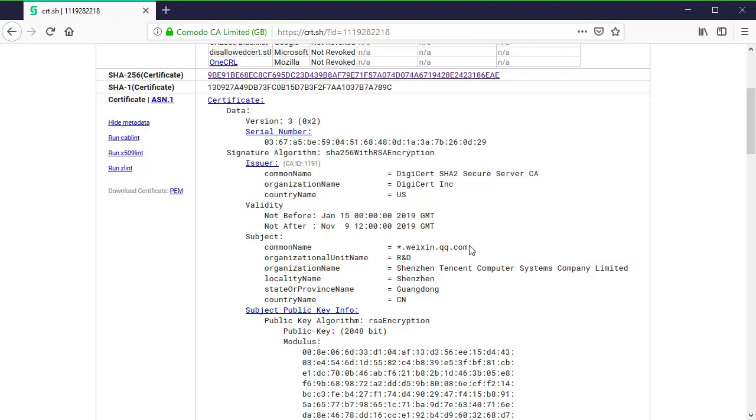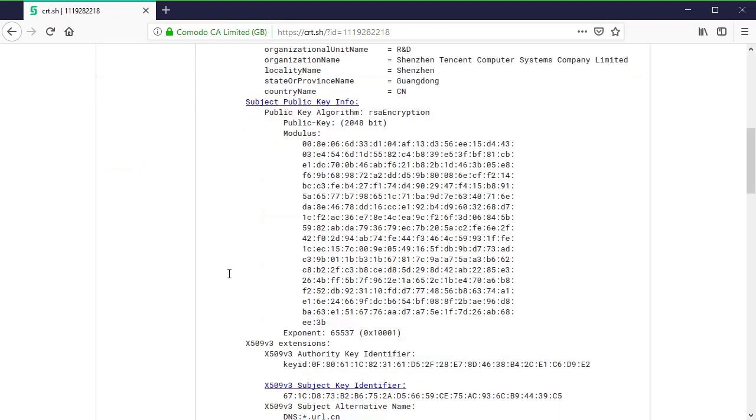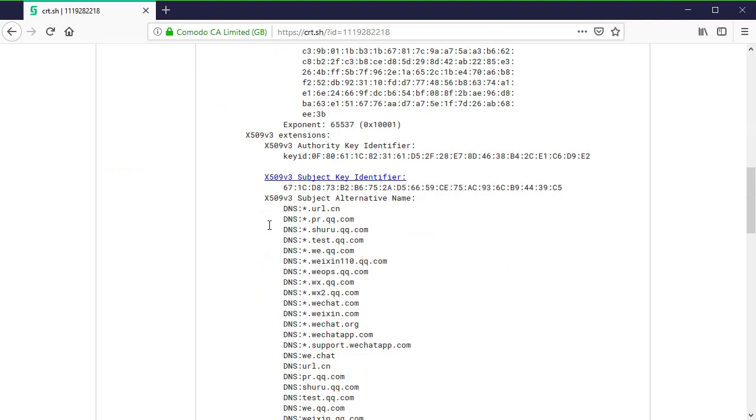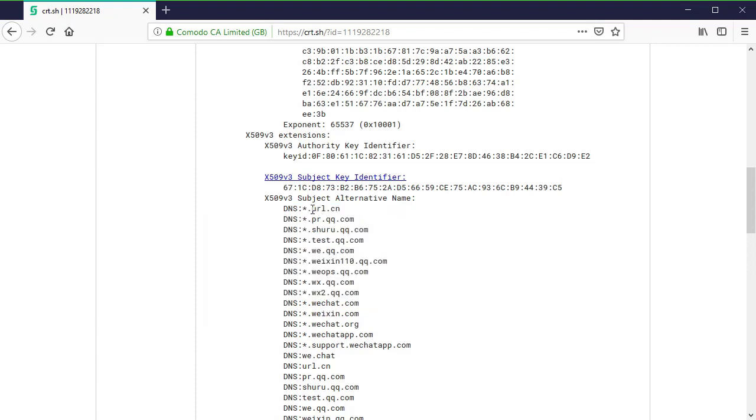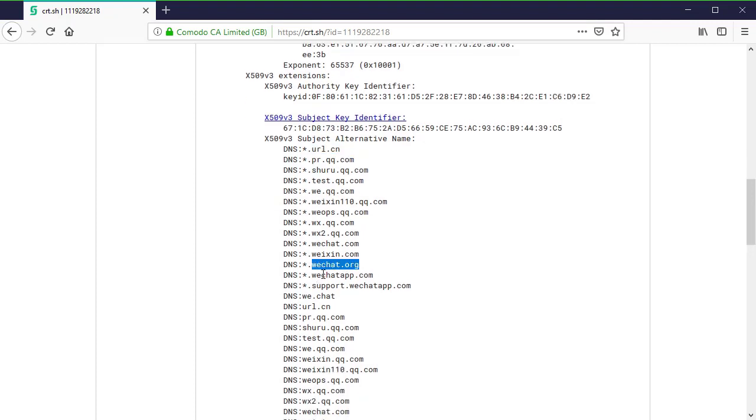This is not all the information inside. We can also go down a little bit more to the X509 extensions, because we find here the subject alternative names. That is a list that isn't always used, but there's a list with extra web servers that can use this certificate. So we find a lot more domain names here. url.cn, another qq.com. We got the WeChat.org, WeChatApp.com, etc., etc.